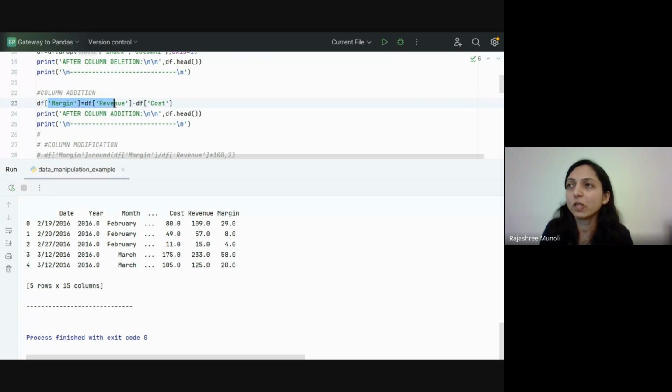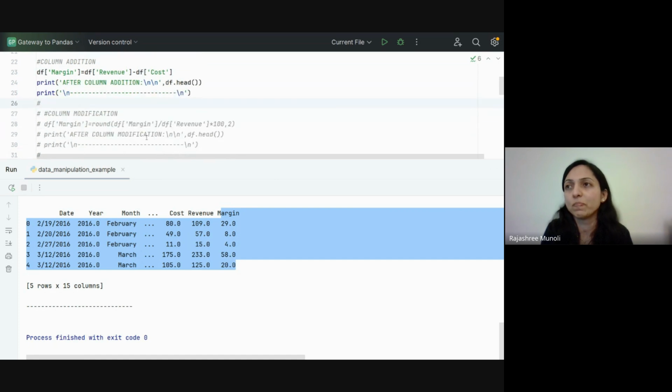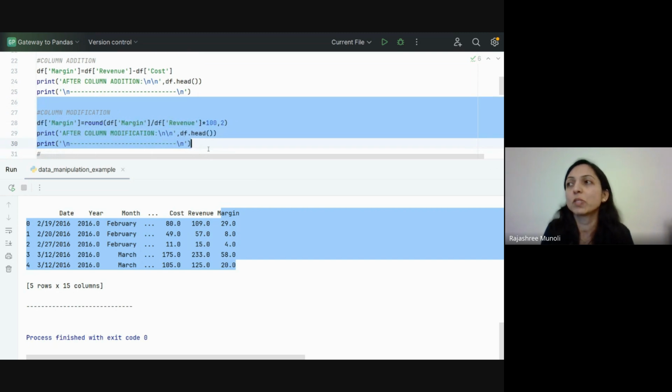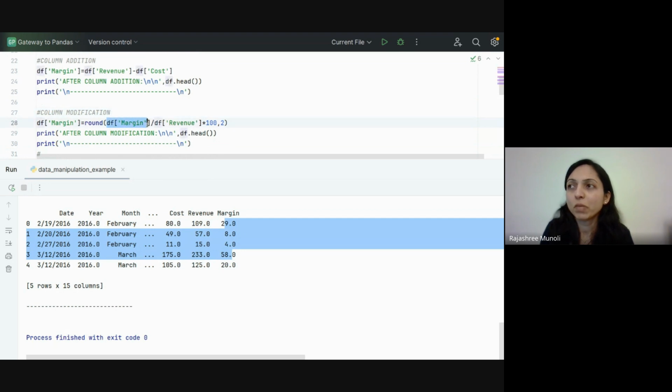After I run this code, you can see that the new column margin has been added here. So we saw how to remove or drop a column and add a column. Now we'll see how we can modify an existing column. For that, we will modify the margin column itself, the one that we just added. We want to convert this margin column into a percentage. So for that, we are dividing margin by revenue and then multiplying it by 100.